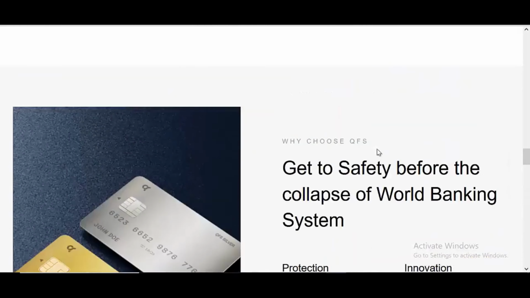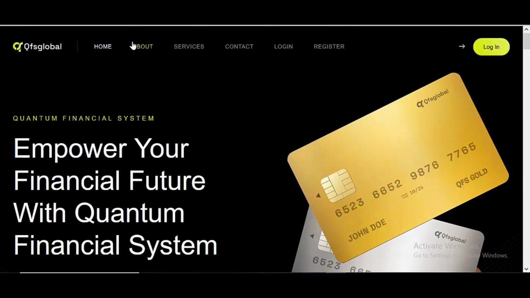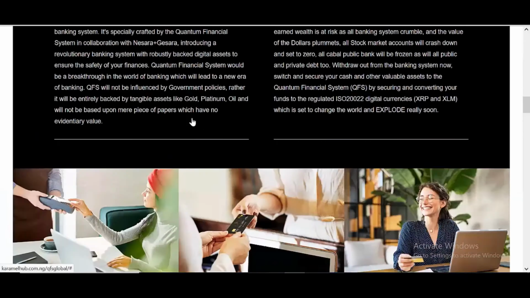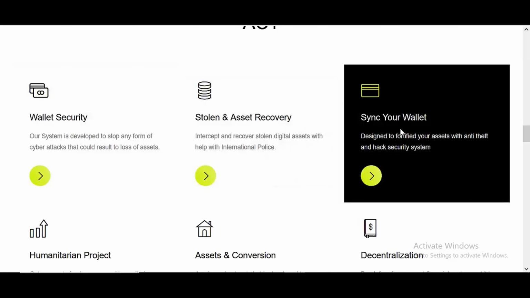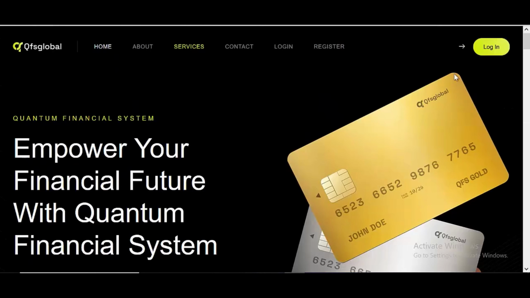All right, so let's just log into our account here. Or before we do that, let me take you through all the pages. Okay, we have the about us page here. We have the service page here. Okay, wallet security, stolen asset copy, connect your wallet, and all that here. All right, so just log into our account real quick. Just click on login here.